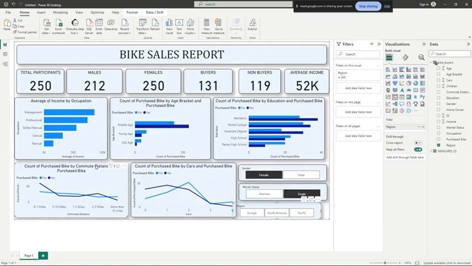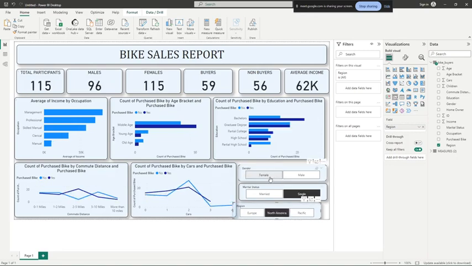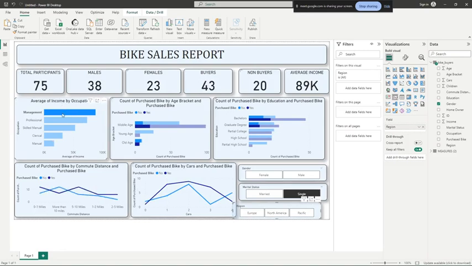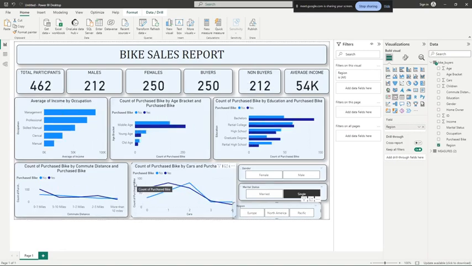This is changing now. If I click on North America, what this is telling me now is females that are single in North America. If I click on management again, it's telling me females that are single in North America that are in management. There are 23 females, 11 of them are buyers and 12 did not buy, and the average income is 79,000. So with Power BI, this can give us more insights. It can drill down more. There are still a lot of things we will learn with our Power BI.